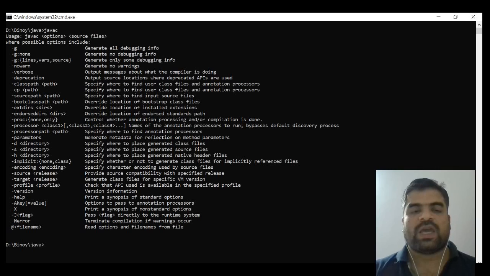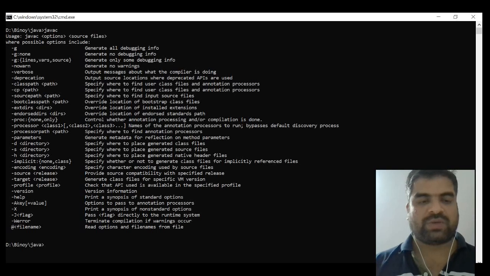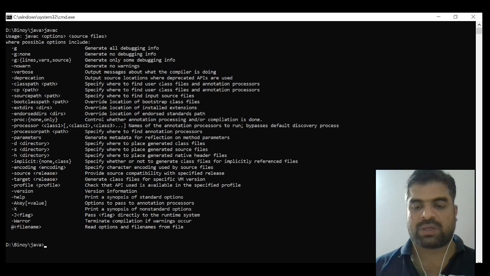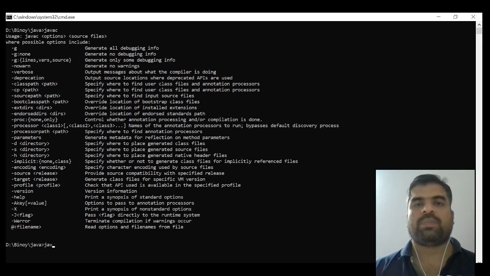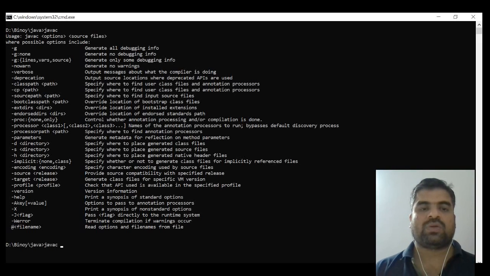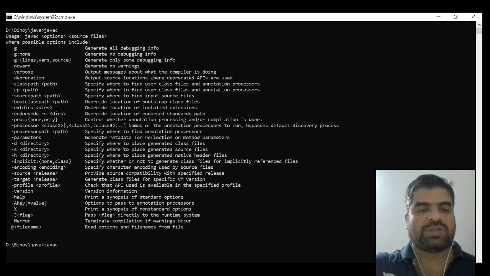space. As I declared the class within a package, I'm going to use the -d parameter to specify the destination of the class files, and I'm going to specify the current directory itself. Okay, then I'm compiling my Java class using my class name, that is my first program.java. Enter. You can see that it's executed.